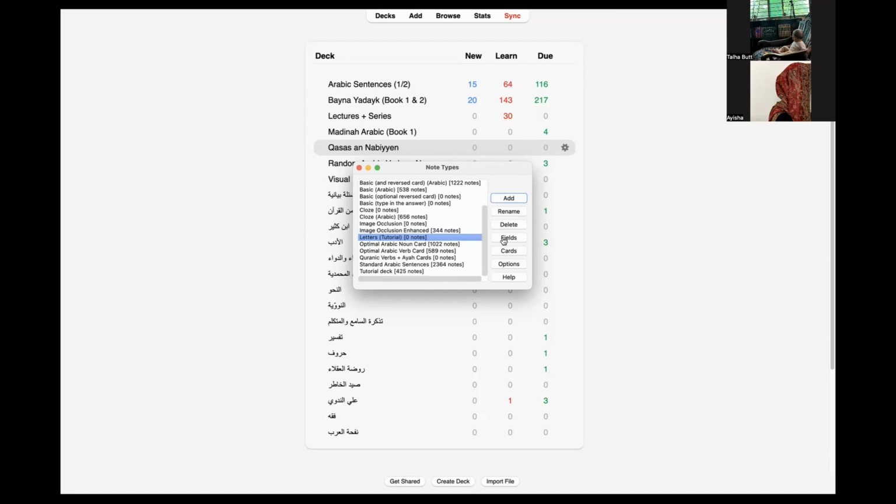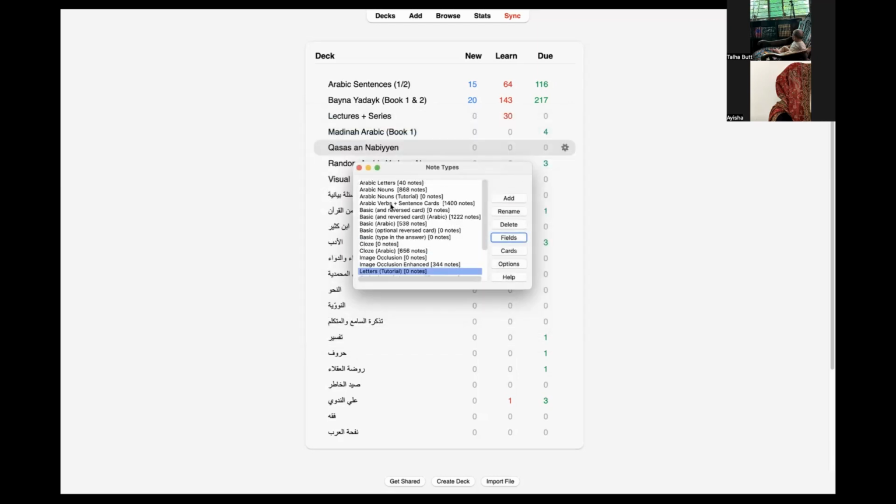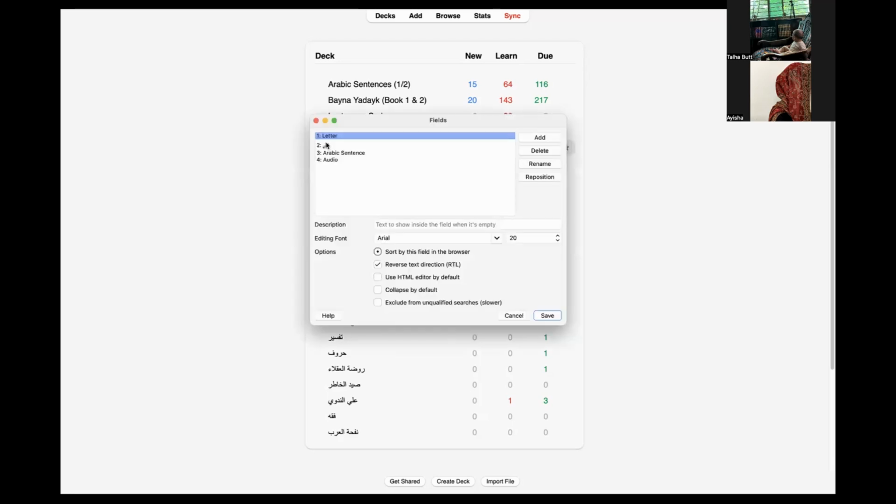So you basically create the fields again, and something like this would show up. You can write the name Arabic letters and then simply put these fields: letter, meaning, Arabic sentence, and audio. Just put the reverse text direction for the first three and leave it for the fourth one. Is it done?